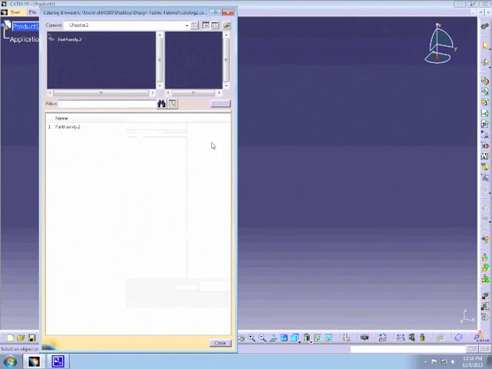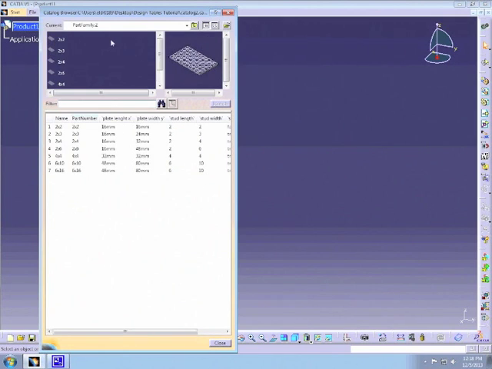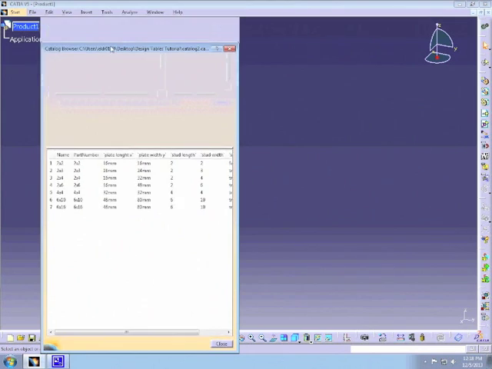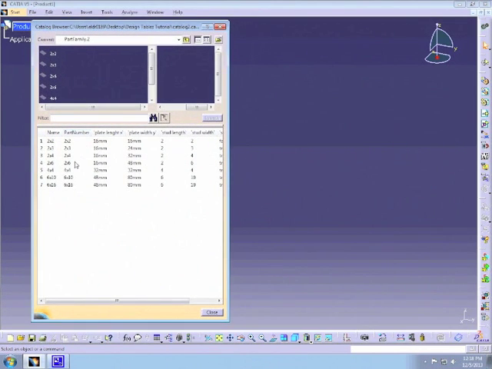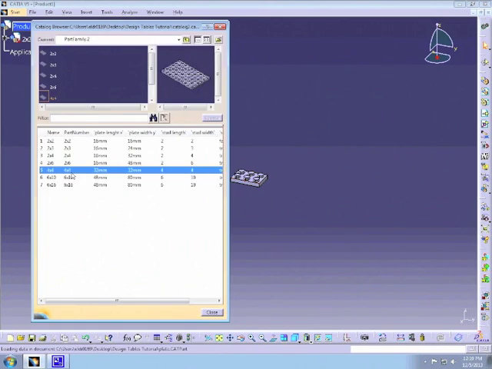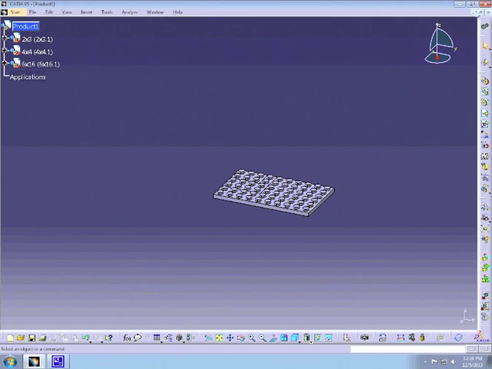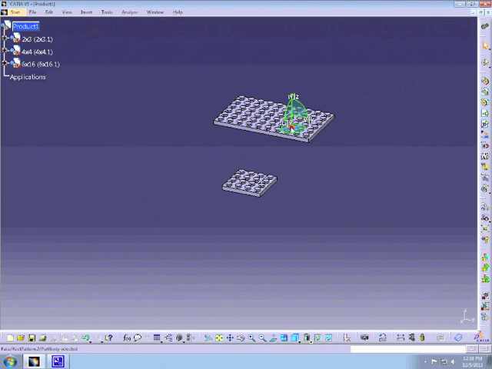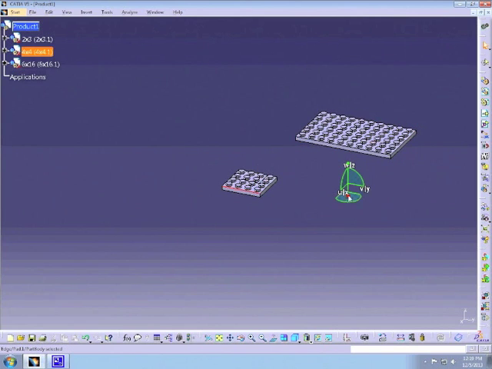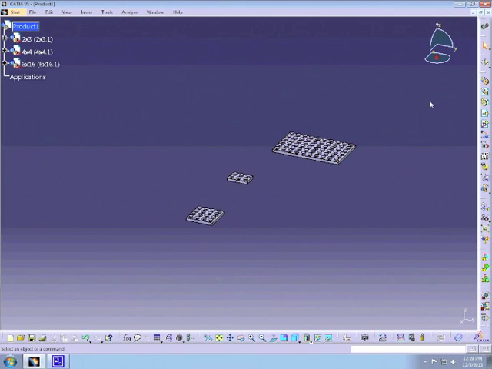navigate to the catalog you made, and double click on the new part family. Now I have all the access to all these plates that I made with the design table. And this completes the design table and catalog tutorial.